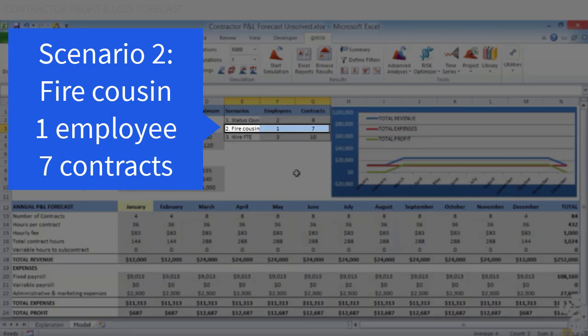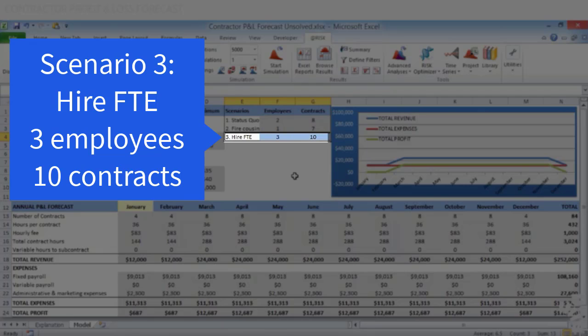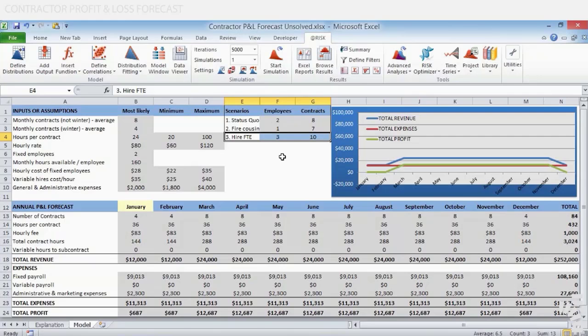A second scenario keeping just 1 full-time employee, reducing his monthly contracting capacity and also reducing his fixed expense. Finally, a third scenario where he hires a third full-time employee, expands average monthly capacity to 10 contracts per month, and commits himself to a more rigid payroll structure, but somehow cheaper than hiring variable manpower.